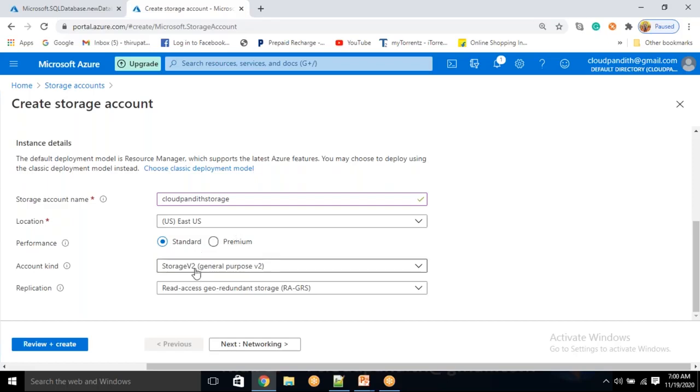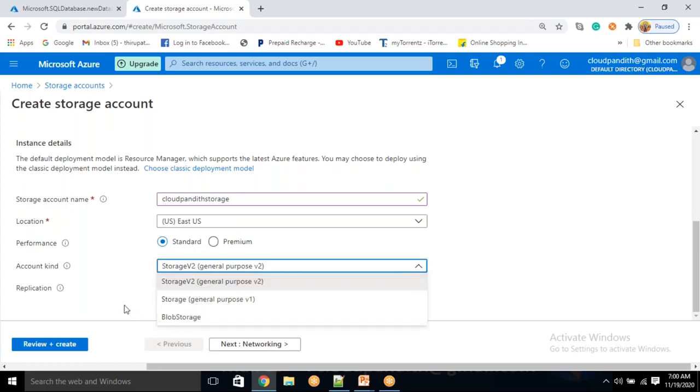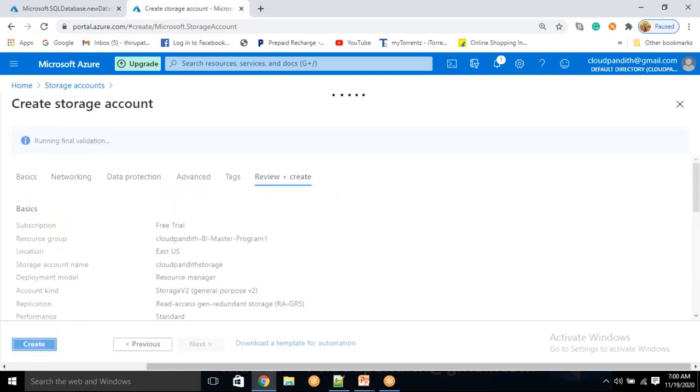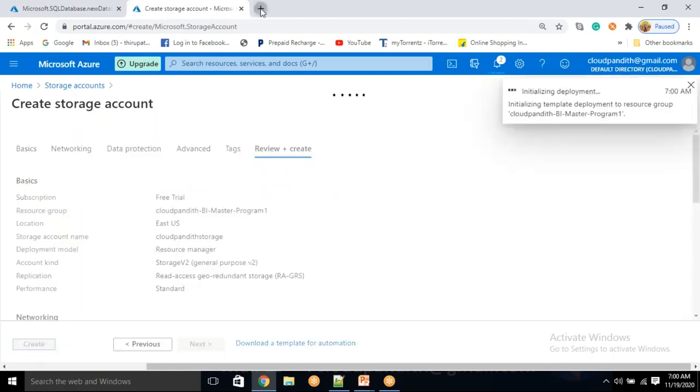Okay, so StorageV2, we have different account kinds. We know what changes will happen if you select each one, right? So replication basically means having multiple copies. Where you will have multiple copies, if you select each one of these, you know. Just click review plus create. Create it.